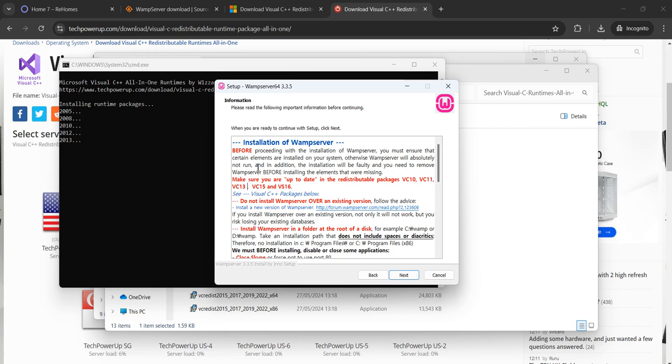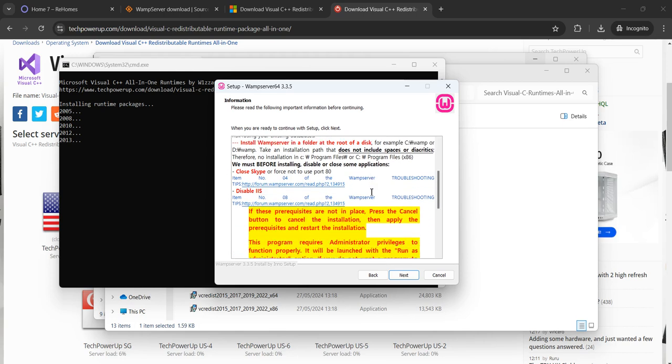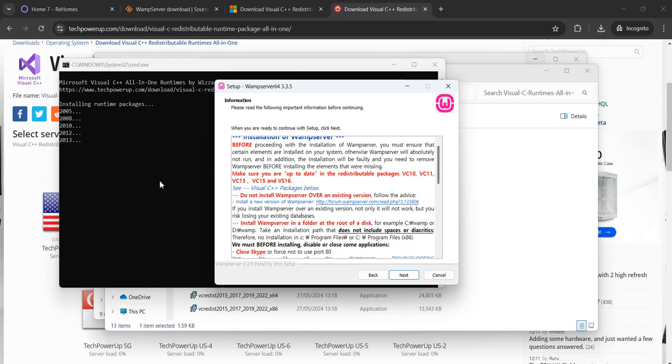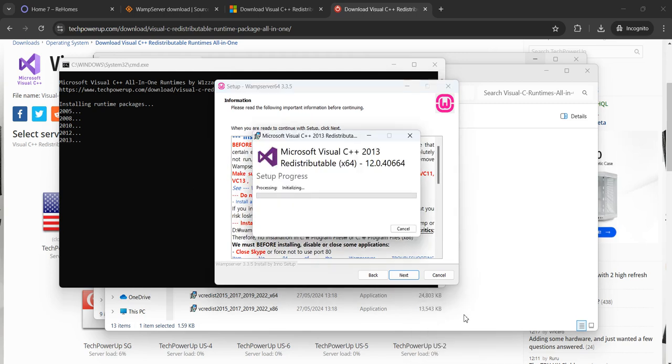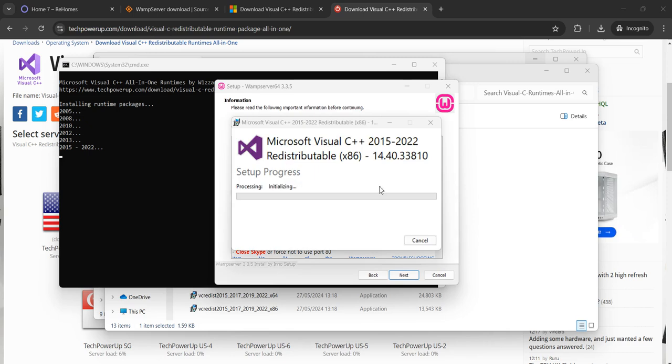So let's just wait for it to complete. It's taking some time, but we are going to have everything working in the right manner. So you see, now it's 15 to 2022, and this is it, guys. We're almost done, and then we're going to move to the next step.